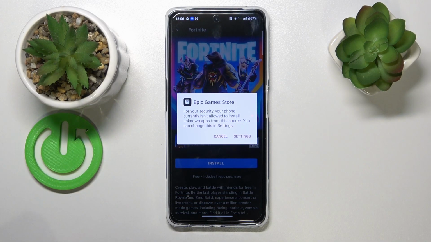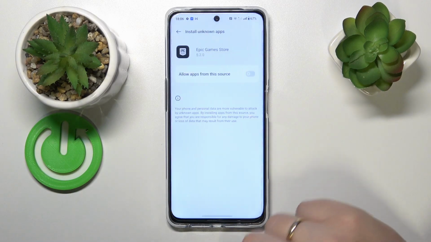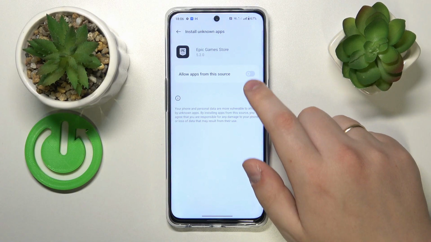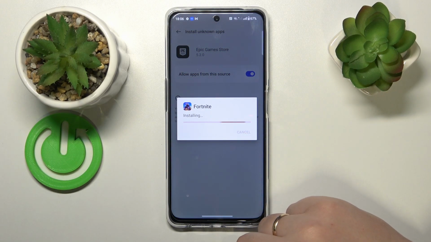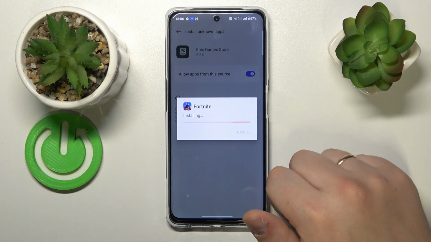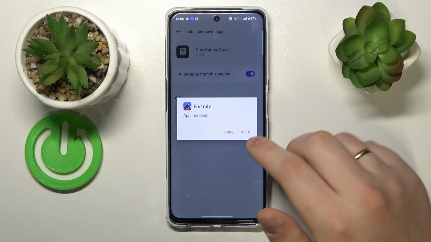As you can see, once Fortnite gets downloaded but is yet to be installed, the following dialog window will pop up. So from here, go to Settings, switch on the Allow apps from this source toggle, then confirm the Fortnite installation, and wait for the game to be installed, which will take much less time than the download did.